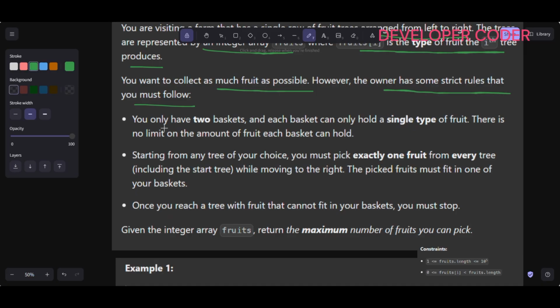You only have two baskets, and each basket can only hold a single type of fruit. Let's say A type fruit in basket 1 and B type fruit in basket 2. There is no limit on the amount of fruit each basket can hold.